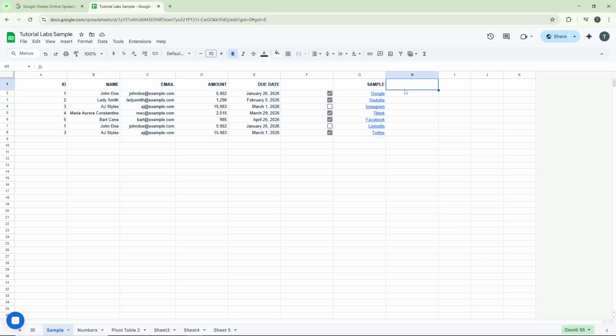The moment you click your chosen alignment option, Google Sheets will instantly apply the formatting to all the cells you selected. There's no need to save manually, as Google Sheets automatically saves your changes in real time. And that's it. You've successfully aligned text in your Google Sheets cells, giving your spreadsheet a more polished and organized look.